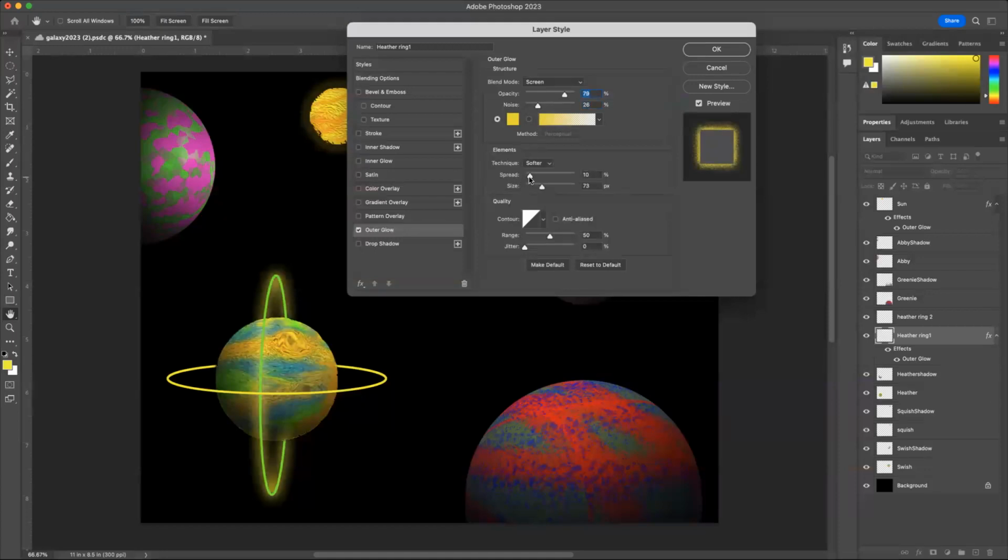Spread is how light it gets, how quickly, and the size is the size of the glow, like the whole spread. So I can change this. I change the technique. I can be precise and then really get into the size and the spread of it.